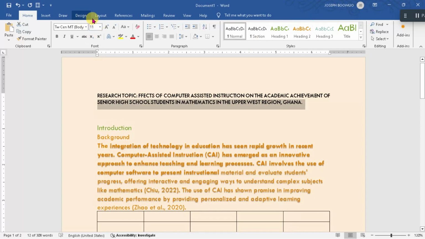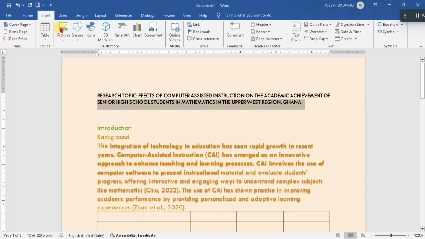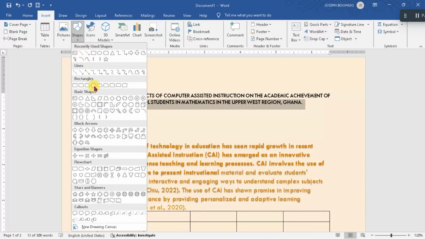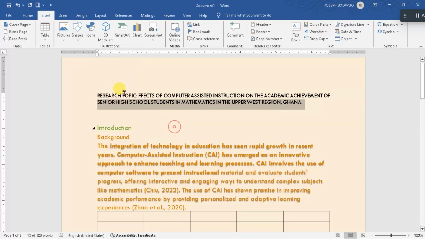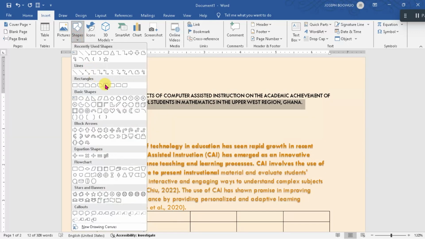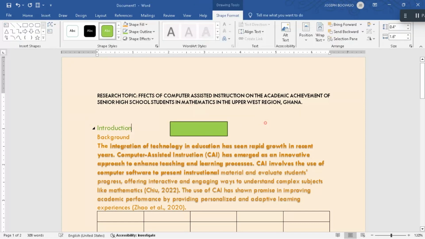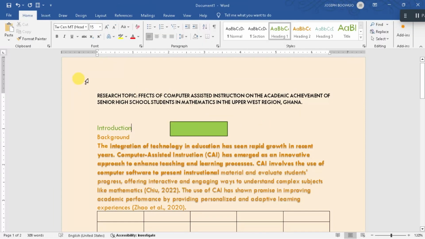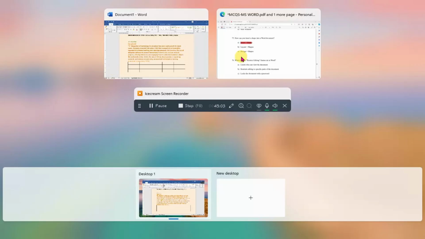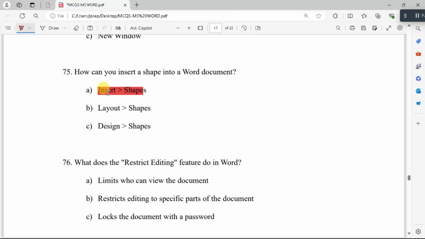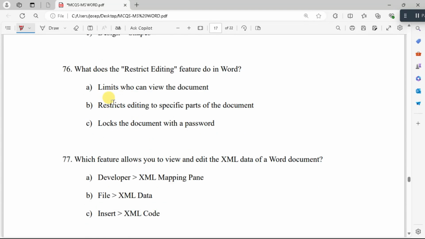Come to Insert, then Shapes. You can see the shapes here. You can insert any of them that you want to. So if I want to insert a rectangle, and that is okay for you, right? Undo, Control plus Z. So the correct answer here is A.